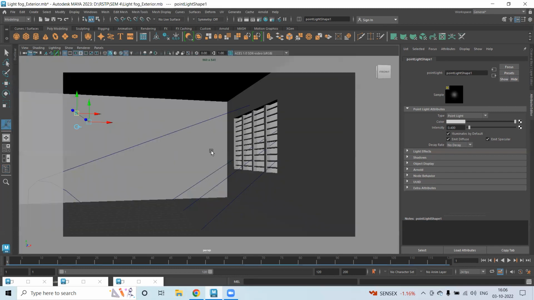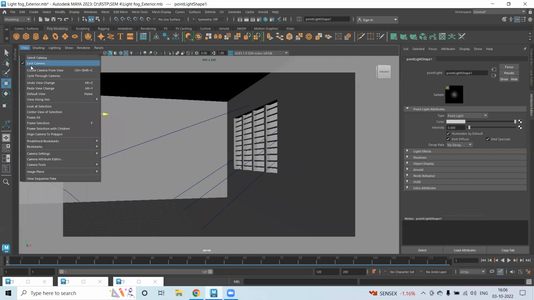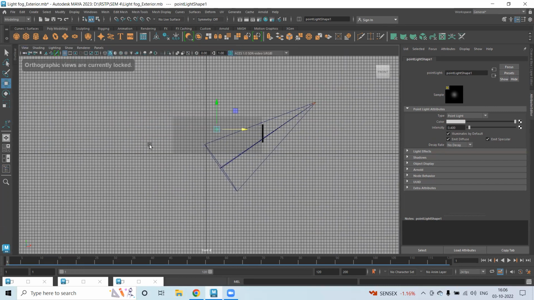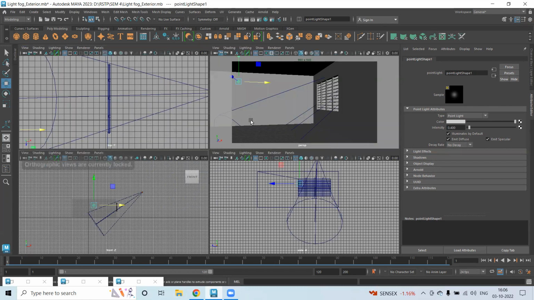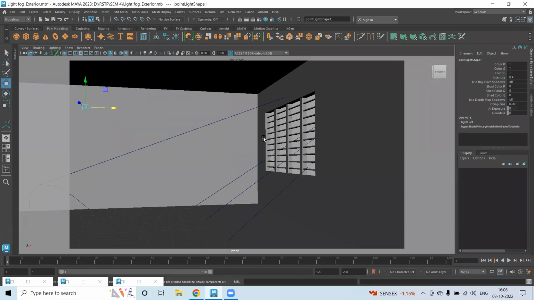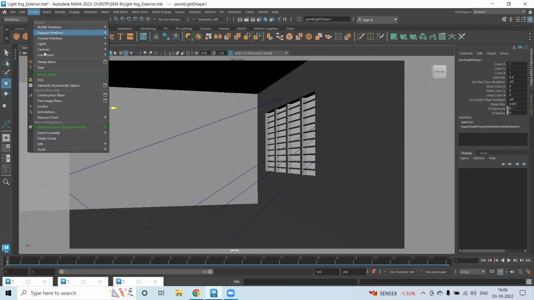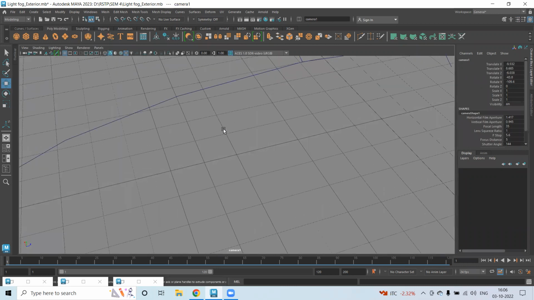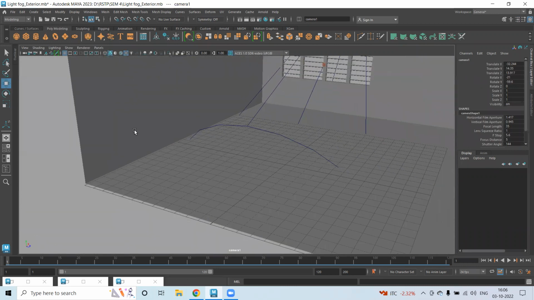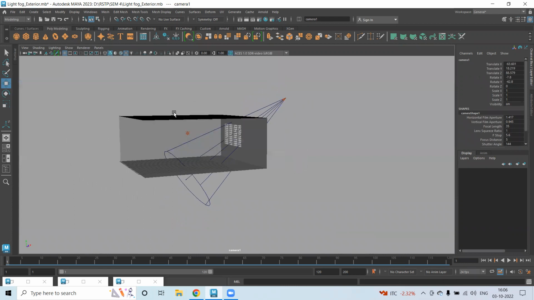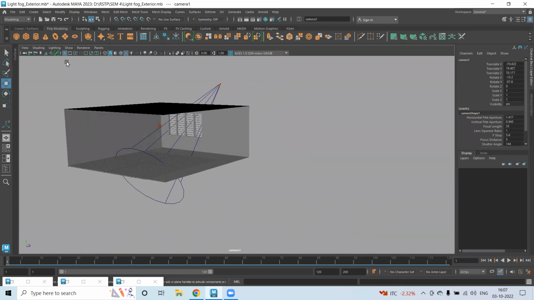I'm in perspective. Okay, view, panel, perspective, go back to perspective. So let me create one more camera, panel, look through selected. Great, I'm just looking through another camera now. I have taken one more camera. So what I was saying is, let me just create.